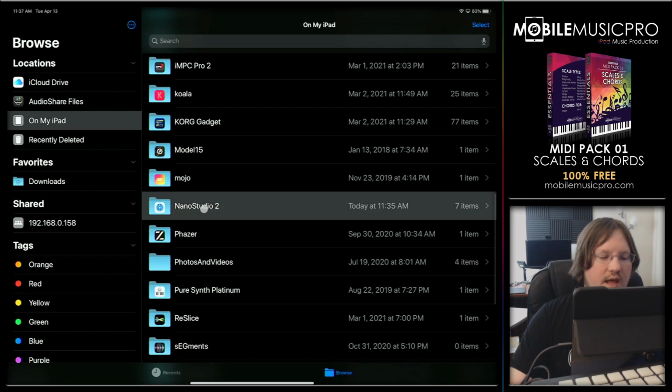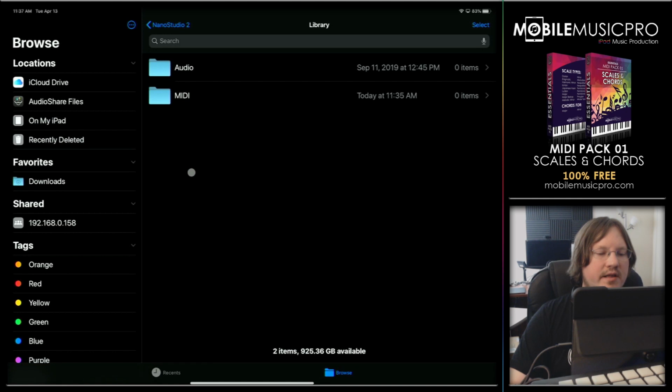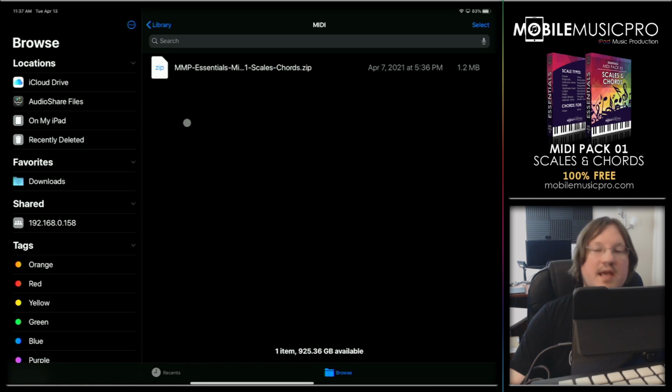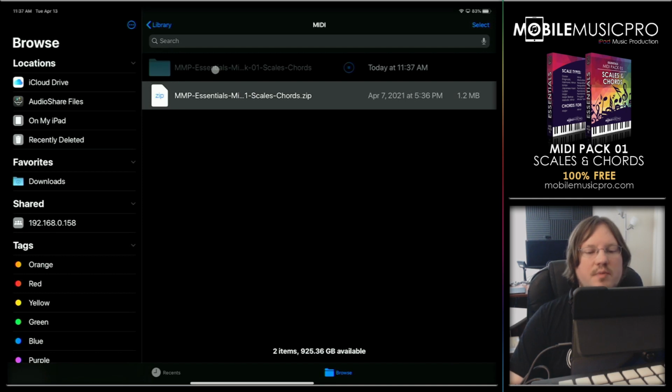So let's navigate to Nanostudio 2 and then tap on our library folder here. And finally, let's navigate to the MIDI folder. And here is where we're going to long tap and paste. And again, this will just take a second as it's just a couple megabytes. And we're going to extract that as well so that we can use the files inside of this zip file. So again, to do that, we'll just tap on that once. And that'll just take a couple seconds and then be ready to go.